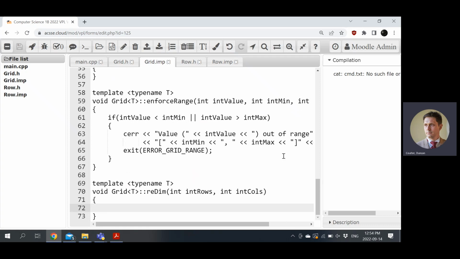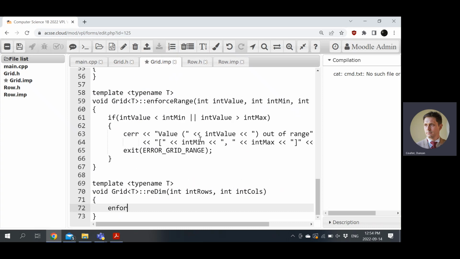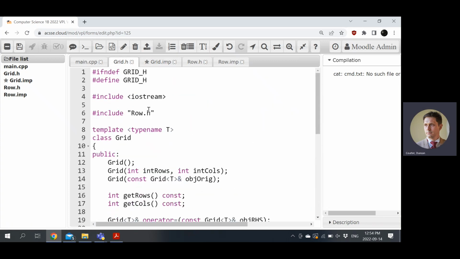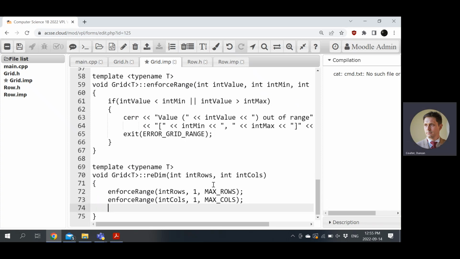So now we can have the maximum rows defined there, the maximum columns defined somewhere else. So we can enforce our range for the rows, which we want to be at least 0 and at most max rows. The grid H is including the header file for rows, so we will know what the various things are. So enforce range, columns, and 0. Actually, 1 might make a reasonable minimum because 0 doesn't make sense. And max cols. And then once that's safely done, we can actually start allocating.